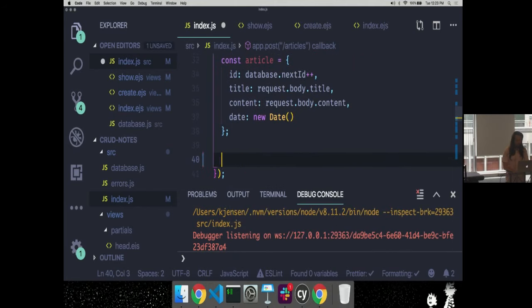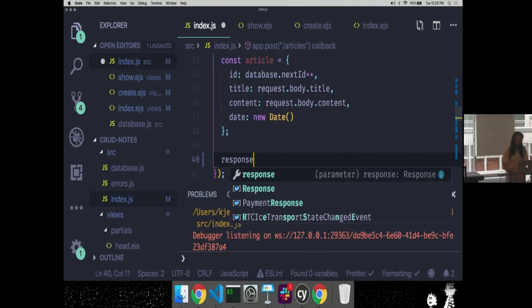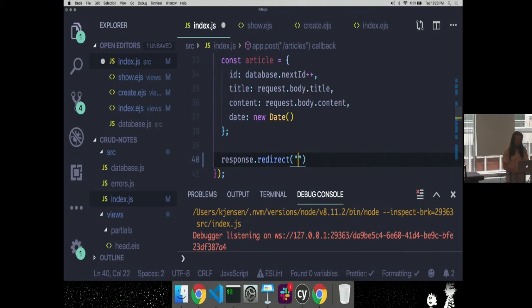Console, or let's say response.redirect to /, right? We want to go back to the root page after this resource is created. Does that make sense? So we have our redirect now. And the last thing we need to do is take the database articles, and articles is an object. What's the ID of the article? We know it now. We just didn't know it before.